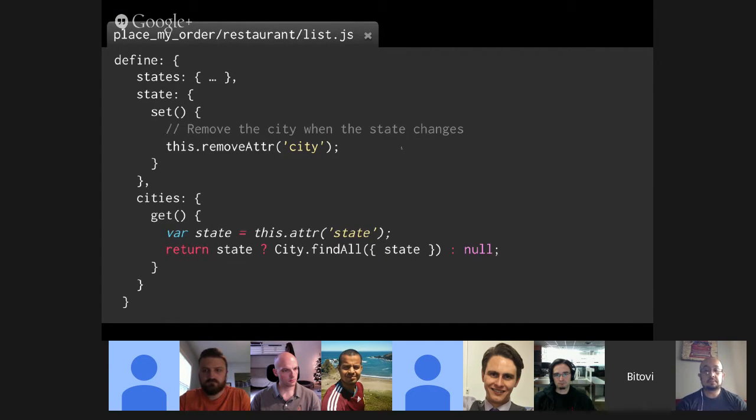Then cities is going to depend on what state is set to. This is one of those dependent values in our view model. So I'm going to read the state. If there is a state, I'm going to use that state to get all cities for that state. Again, using ES6 syntax, this makes an object with a state property that is state in the current scope.